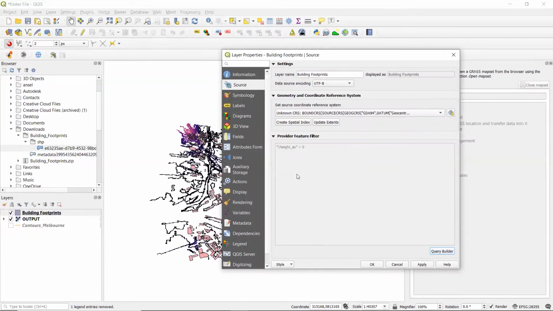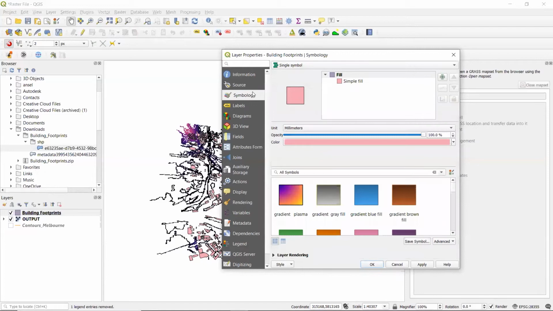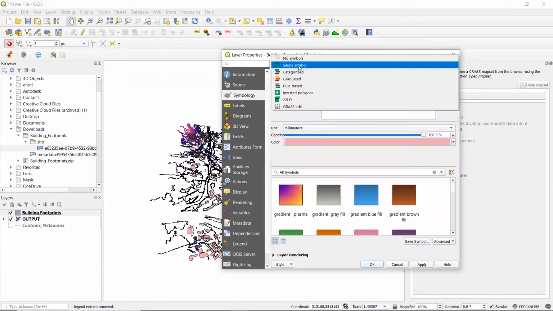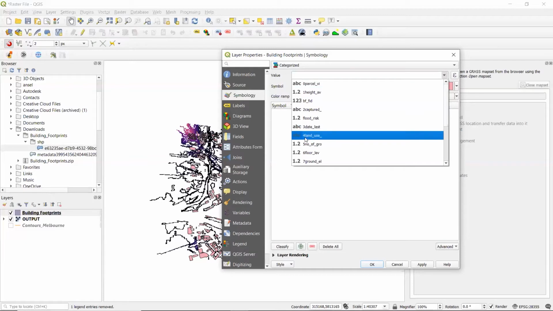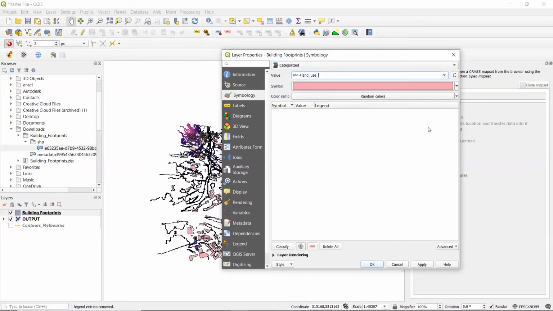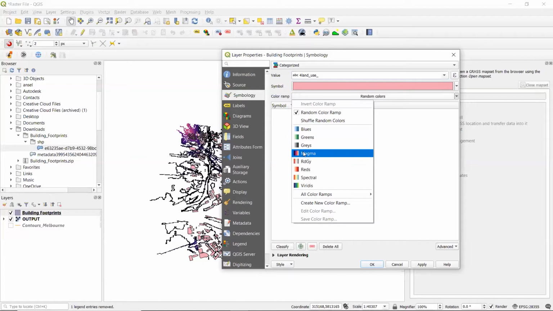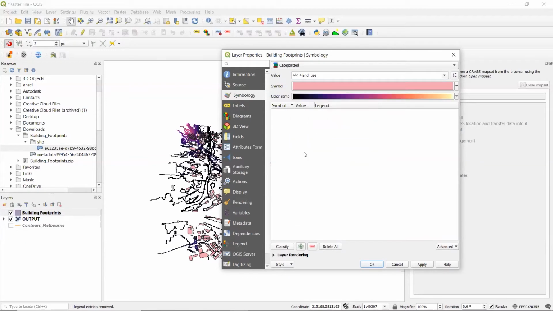Next, we're going to assign our buildings colors based on their building use overlays. So to do this, we're going to go to our symbology tab, and then we're going to change our symbology to a categorized symbology. And then from the list of value options, we're going to select the for land use option, as this is the attribute data field that has the building use overlay codes. And then once again, just like in our raster file tutorial, we are going to select the magma color ramp as our color scheme.